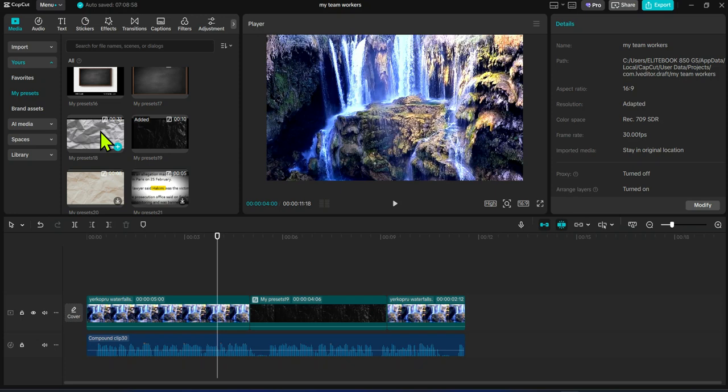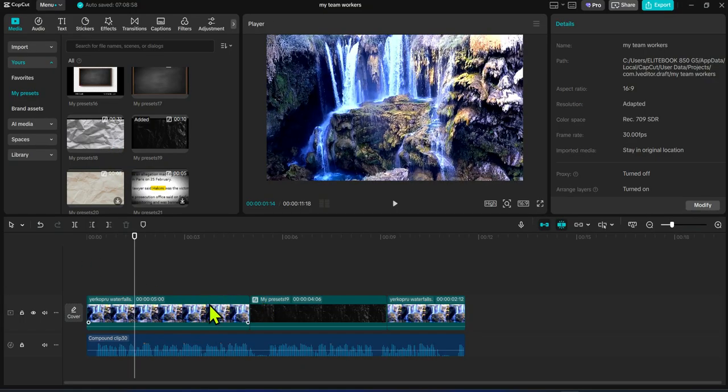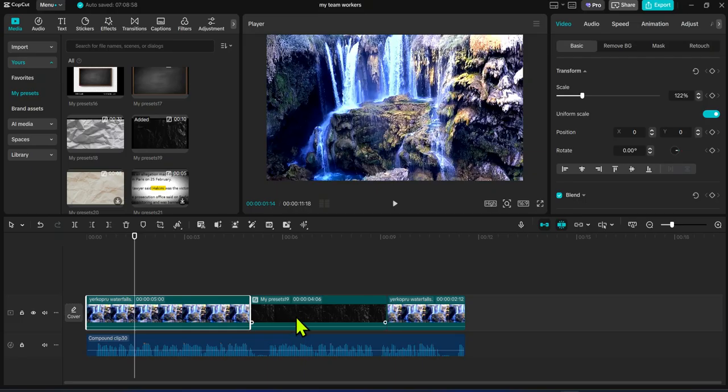How to apply transition in CapCut. So in this video, I'll show you step by step how to add transition on your CapCut video. First thing to do after you open the CapCut, now here are my clips. I have 3 clips: this one, second, and the third one.